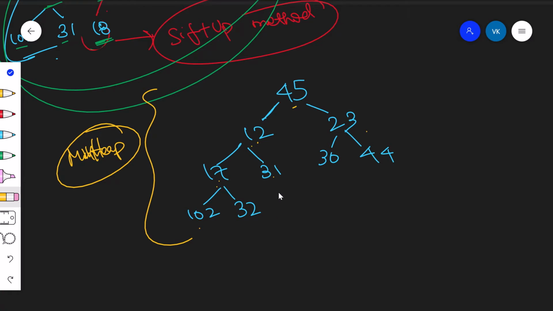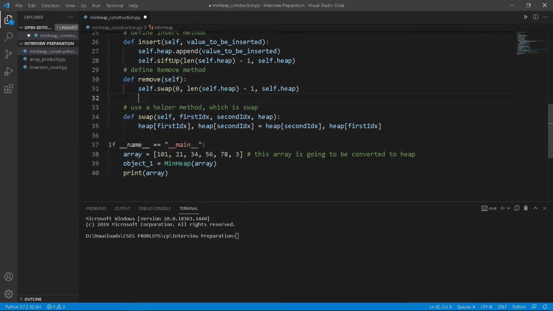So I'll just remove it, right? And up here, I'll just write self.heap.pop. And what does the pop function do here?